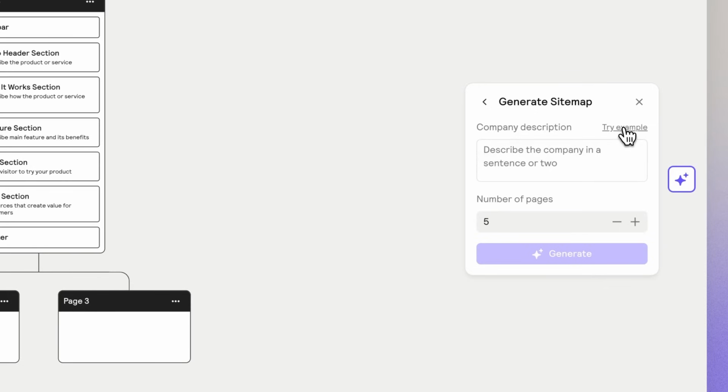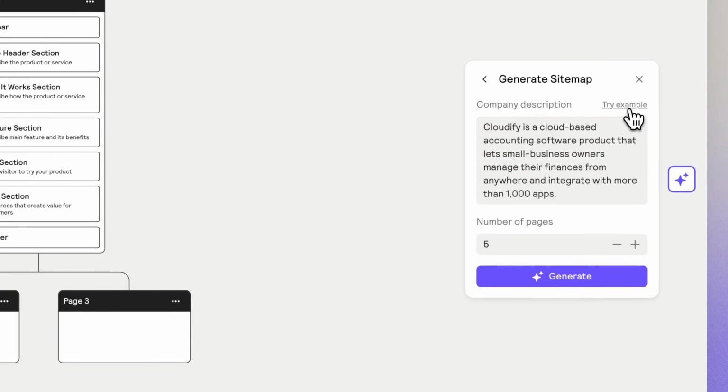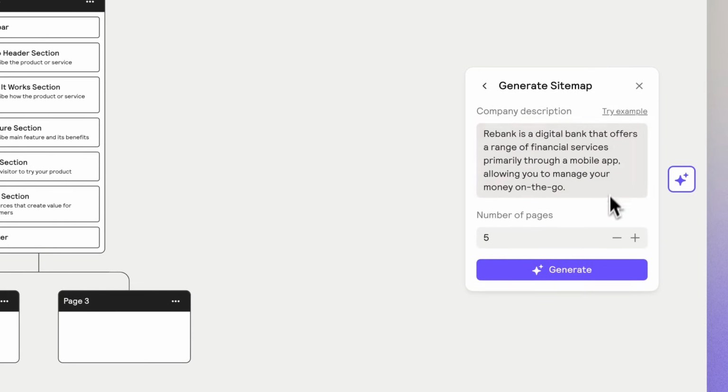For this demo, I'm going to be using one of the examples, which is for a company called Rebank, which is a digital bank. And then for the number of pages, which is an approximation, I think 5 pages is a good number. When thinking about this number, I like to consider the budget of the project and the type of company I'm designing for. I think for a digital bank, 5 may be on the lower side, maybe not if it's a startup, but I'll just roll with this for now and press generate.